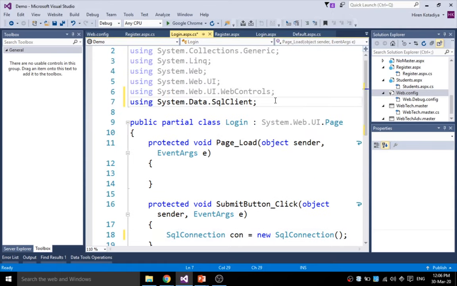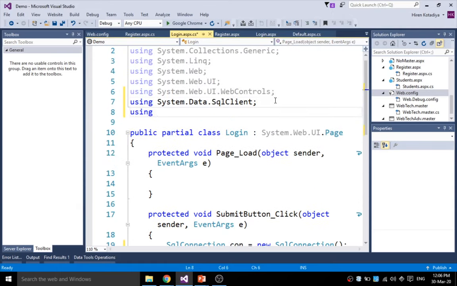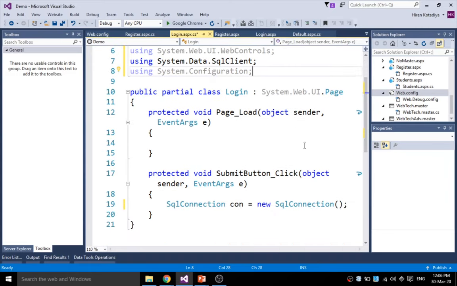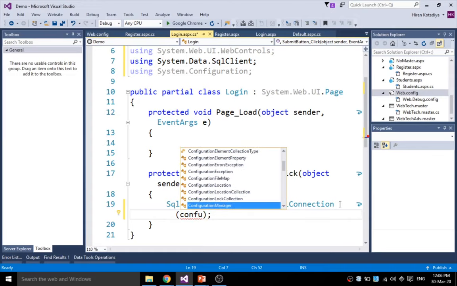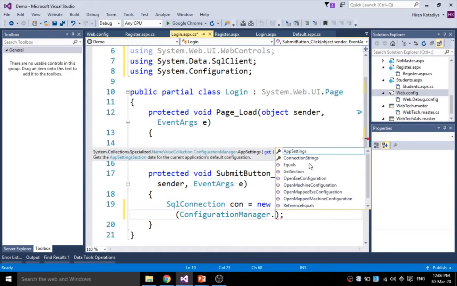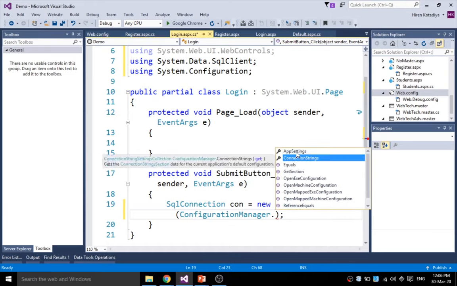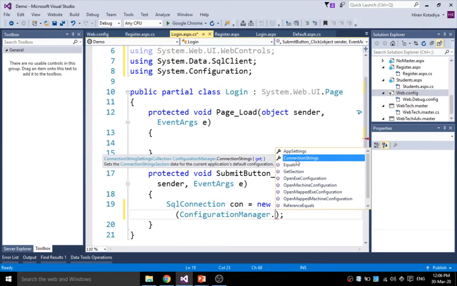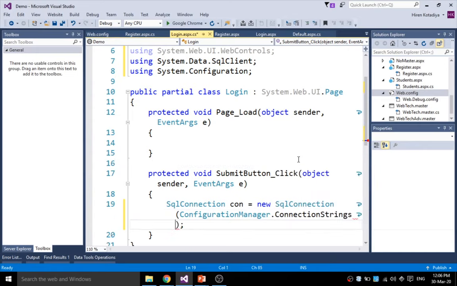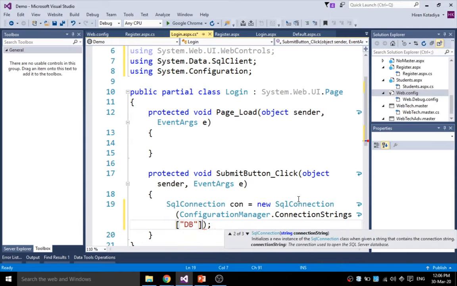If you want to retrieve the connection string from the web.config file, you need to use the system.configuration namespace first of all, right? And in the system.configuration namespace we have a ConfigurationManager. So we'll use that class ConfigurationManager, and there we have two properties. One is ConnectionStrings and the other is AppSettings also. We'll also discuss today what is AppSettings. So let's say the ConnectionStrings. Okay, so we can use these connection strings, and we can specify the name of the connection string as db.